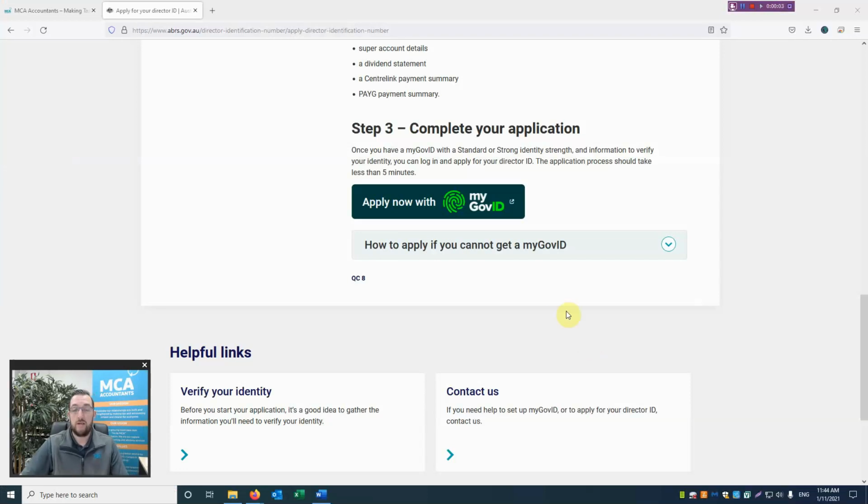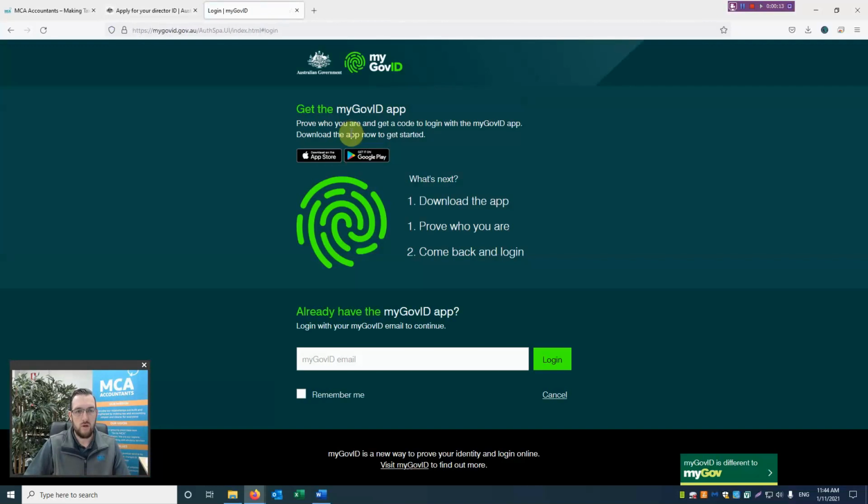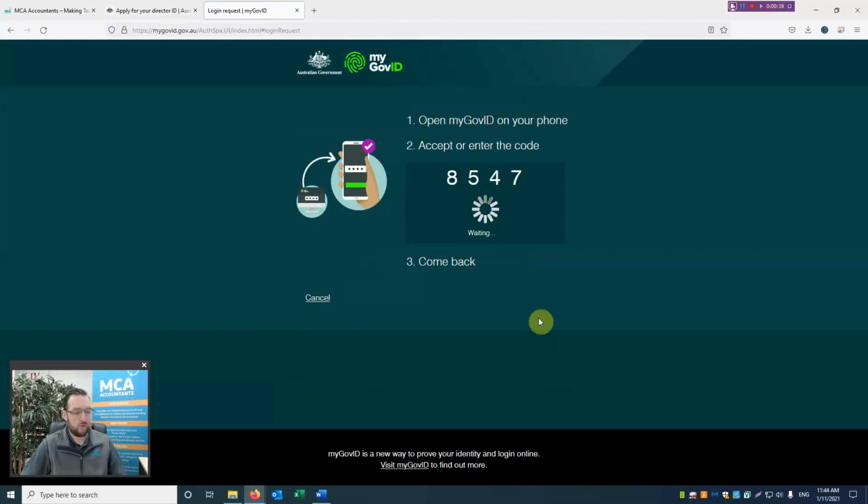Okay, and we're back. So now that we've got that information together, we're going to click on the big green Apply Now with MyGov ID. Redirects you to the MyGov ID screen. Type in the email address linked with your MyGov ID and stick that code into your phone.